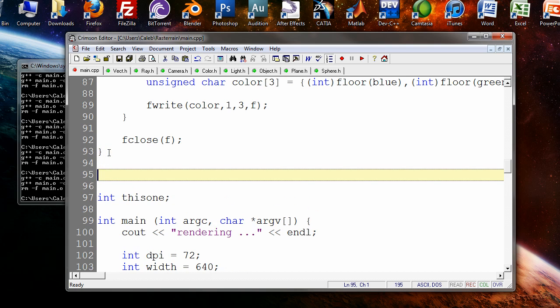This is going to be a new function in between our save bitmap function and our main function. It's going to return an integer value. The name of the function is winning object index, which expects a vector of intersections.